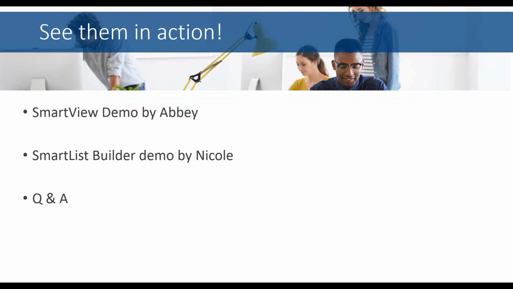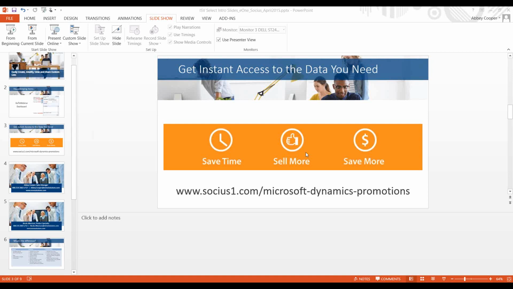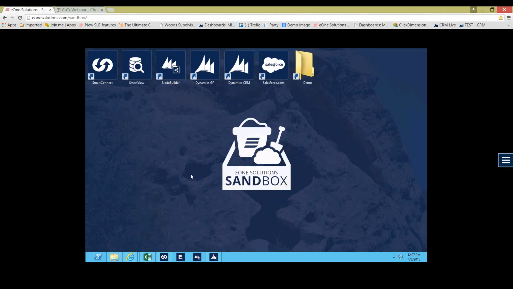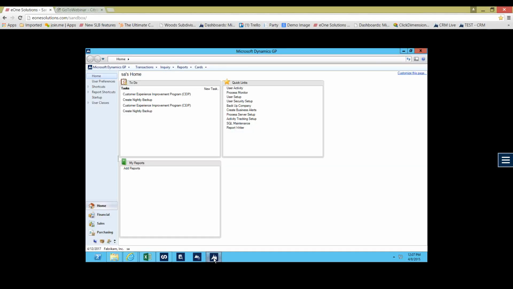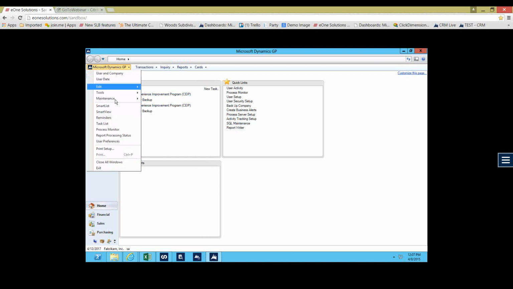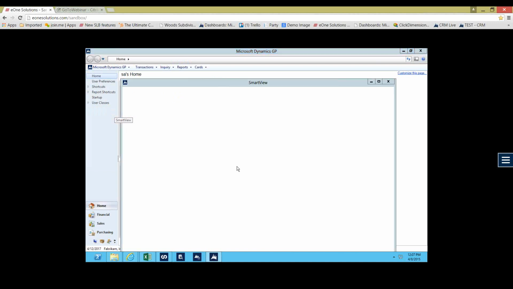All right, but let's actually dive in. Let's take a look at what these products are. So let me just switch over to my demo image here, and I am going to first start in Smart View, and we're going to look at Smart View sitting right inside of GP. So the first thing that we're going to do is go to the top of our GP menu here, and let's just open up Smart View.